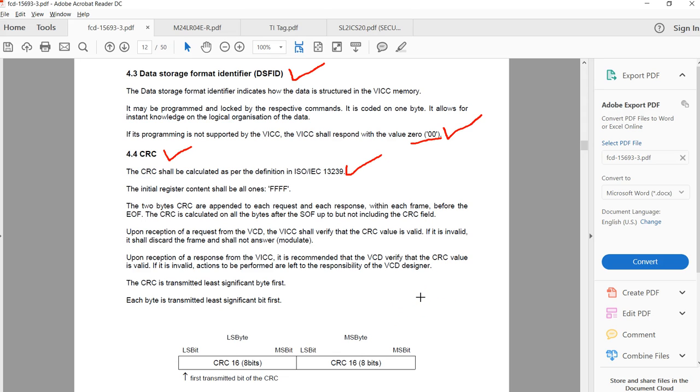It's a C program, so there is no conversion required if you want a C program. If you want to convert that to Java or VB.NET, then you have to convert it to the respective language. And most readers or VCDs automatically generate this CRC value, so we don't have to worry about programming for the CRC.